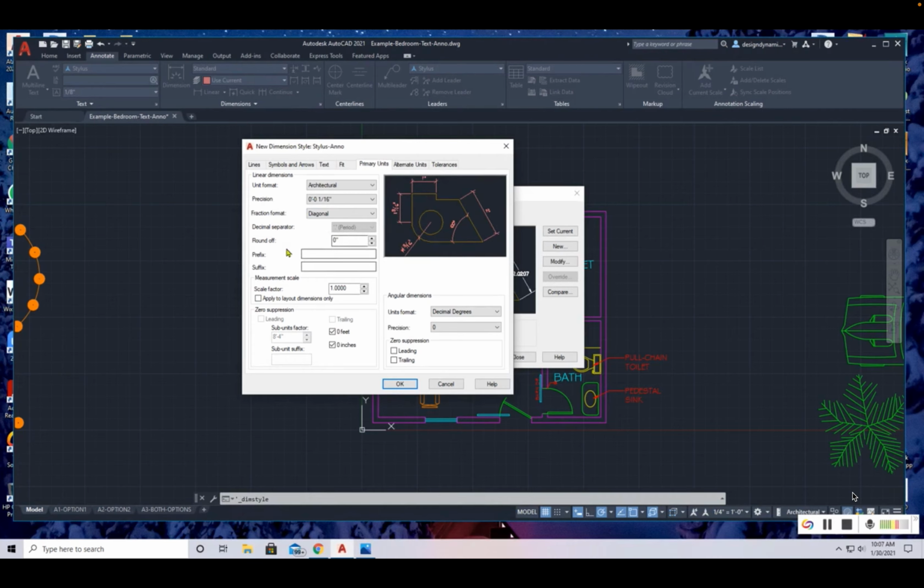These we don't need to worry about for right now because we don't want something in front of it. We don't want something behind it. So we're just going to keep that the way it is. We do want to make the scale factor of 1 so that it'll work for our annotative scale. But down here is kind of important.